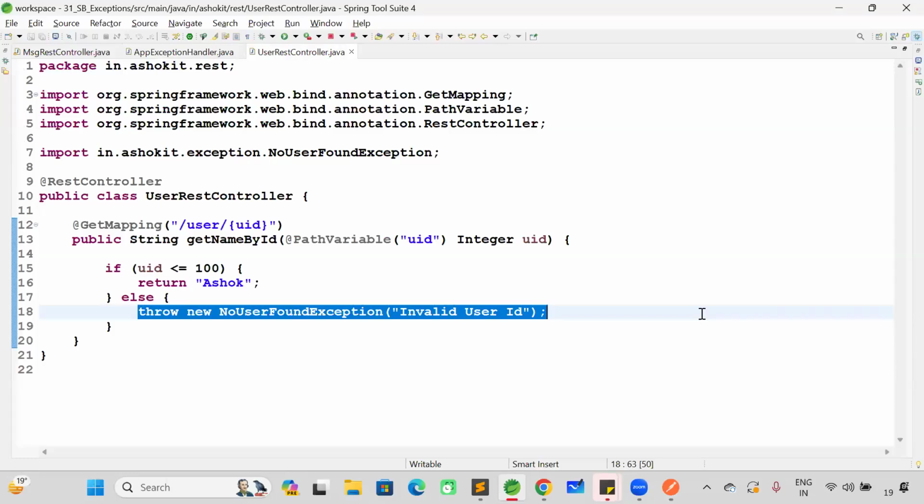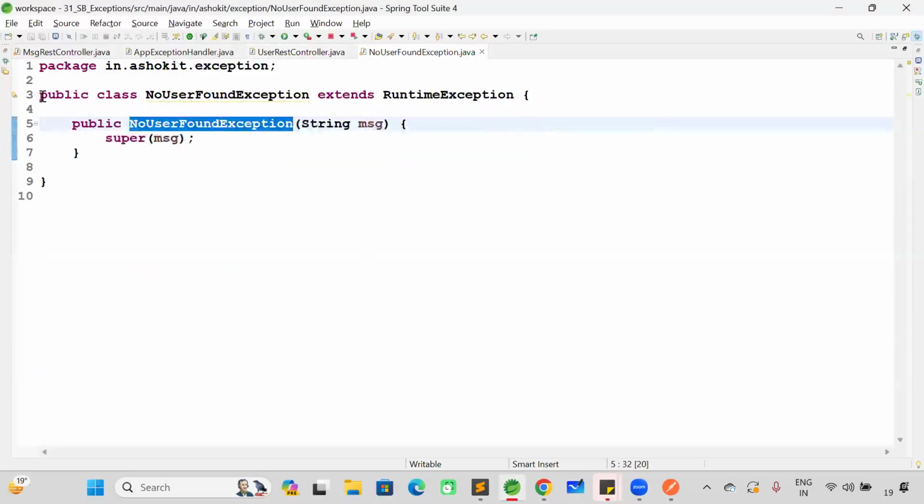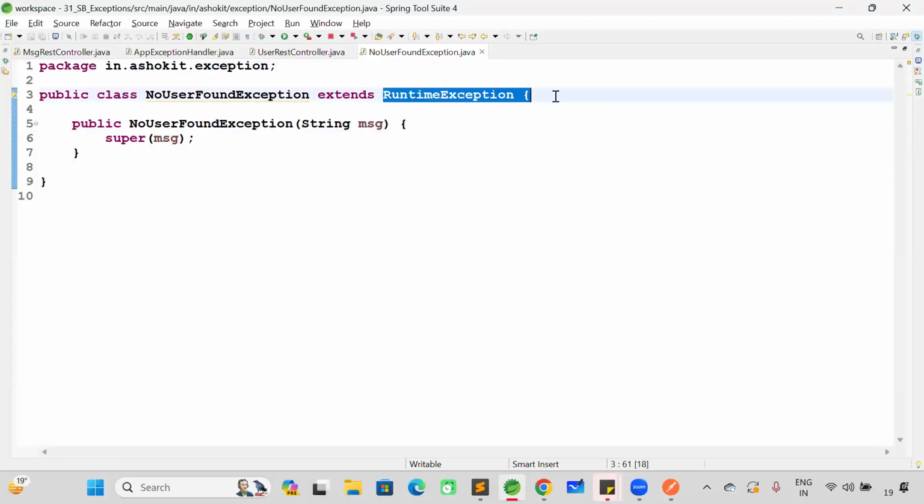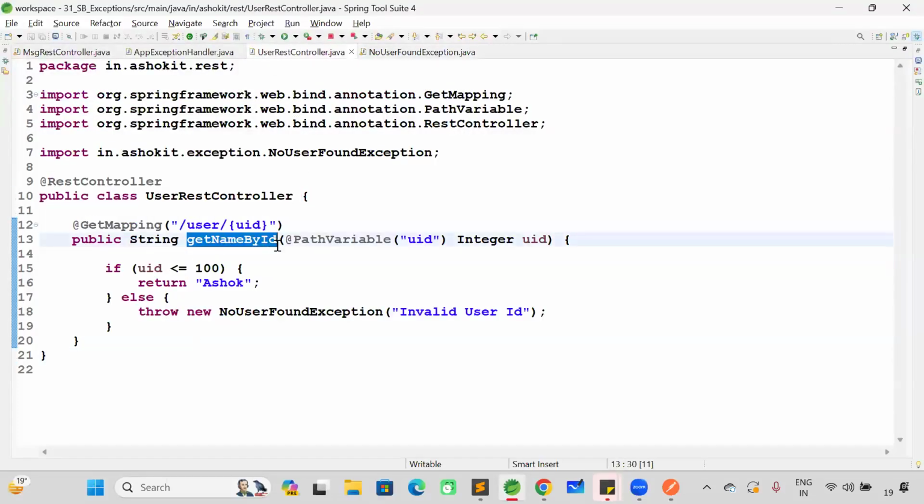So based on the requirement, based on the situation, we will create user-defined exceptions also in our project. So this is no user found exception, no product found exception, no employee found exception. Like that, we can create some user-defined exceptions also based on the requirement. So here I have created one user-defined exception class, no user found exception, which is extending the properties from runtime exception. Okay. Then user REST controller, we have a method get name by ID.